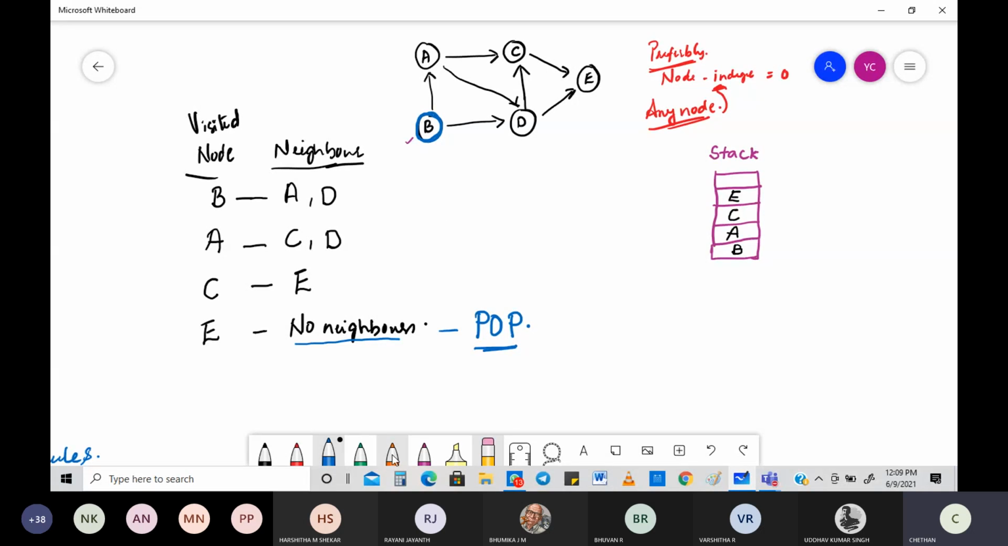Then we visited A, very correct. Then we visited C, very much correct. Then we later visited E. Is that everything visited? No. There's something that is missing. What is that missing? D. So we'll figure out what needs to be done.